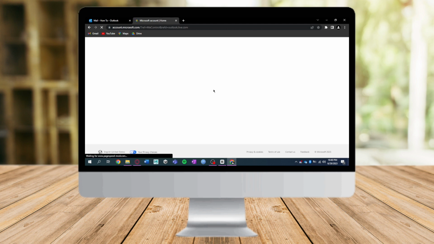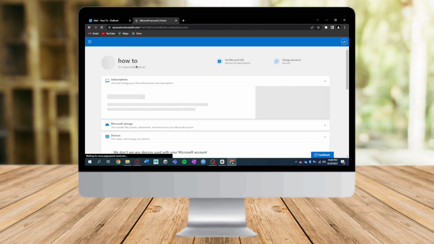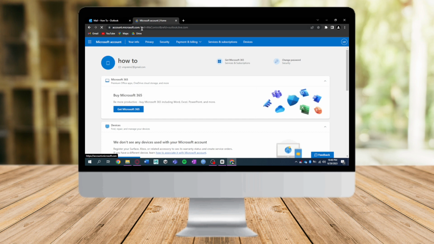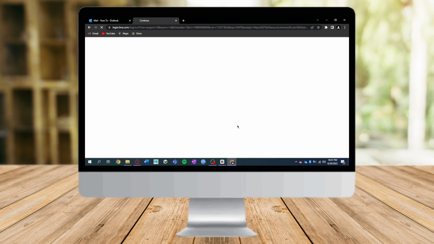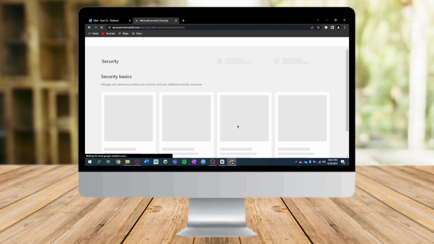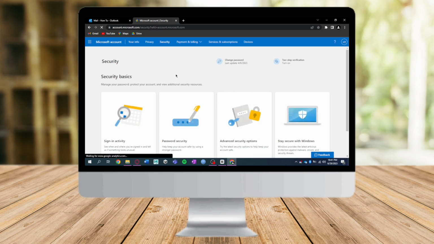So it has redirected me to account.microsoft.com, and as you can see right now, I have here the dashboard of my account. So what I need to do is to just click on security right here, and once I click on that, I just need to enter my password first in order to access the security. So I will enter my password, and so after that we will now see this security dashboard.